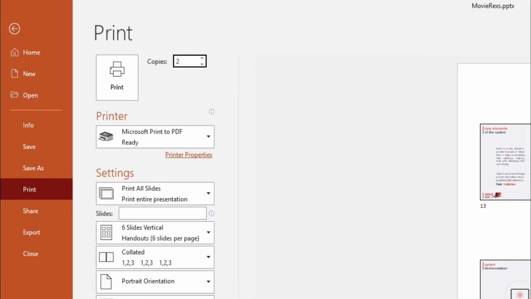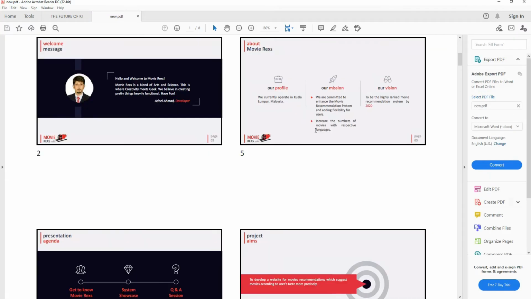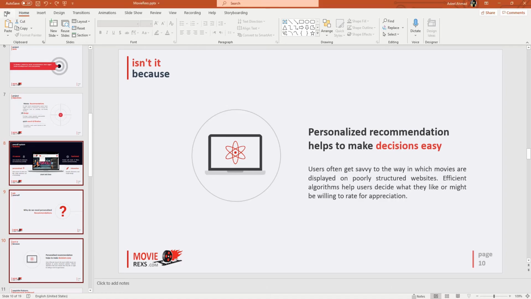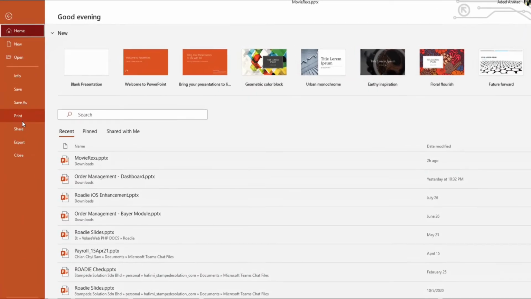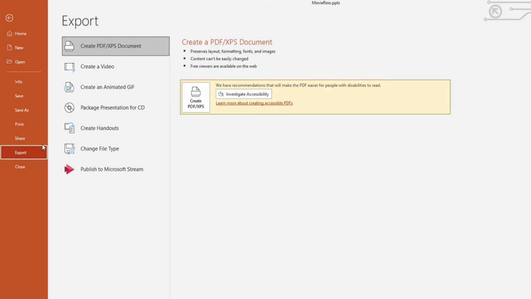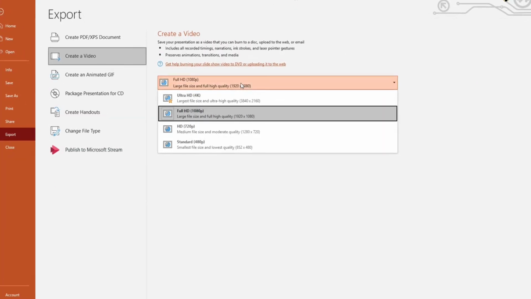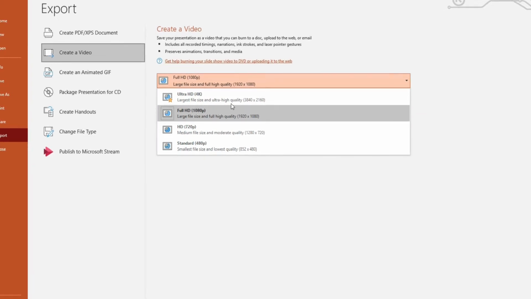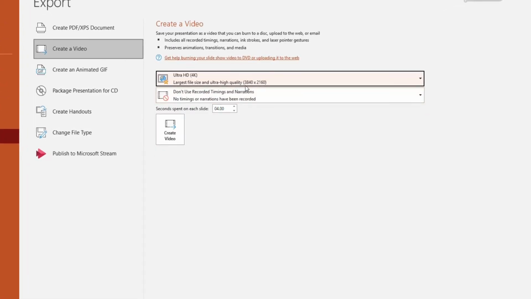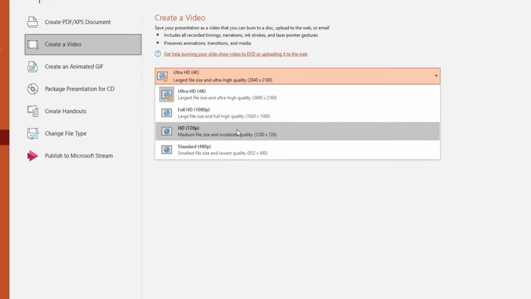Tip number 2, how to convert slides into MP4 video. Go to the top left corner and click File. Then click Export. Then click Create a Video. You can set the quality as Full HD, Ultra HD or HD format.